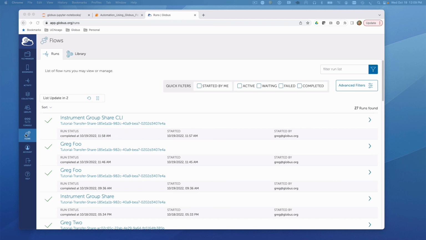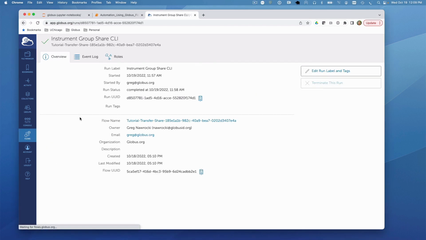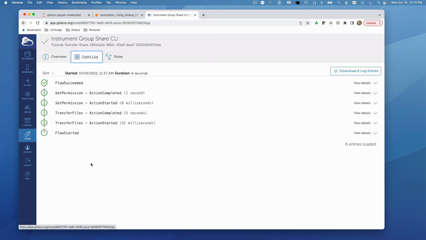So returning to the Globus web app, in the Flows menu, in the Runs tab, we see the run that we had just executed from the command line interface, named as we would have expected it to be. And if we click on that, we can dig into this particular run of this flow, look at the event log. We see that everything happened as expected.